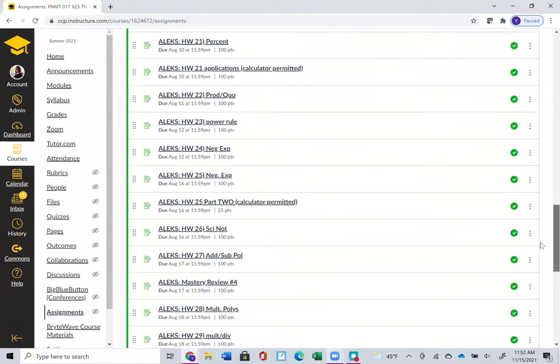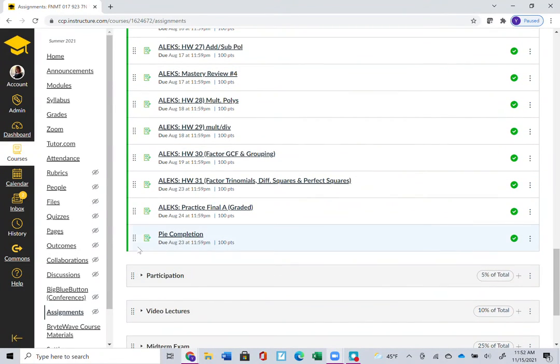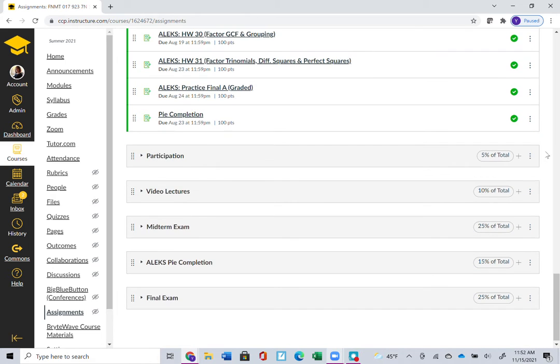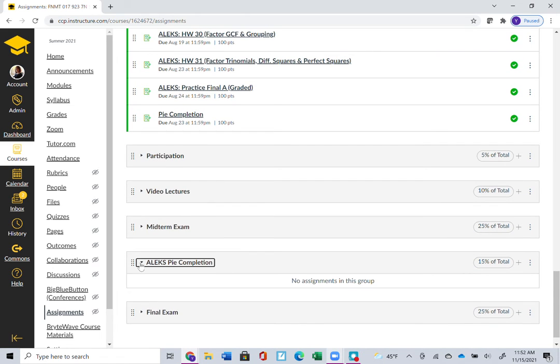For instance, let's say perhaps here, pie completion. That is an assignment from ALEKS, but it should not go into the homework group. It should go into the ALEKS pie completion group, a separate weight, a separate assignment group. There are two ways that you can move this assignment out of ALEKS homework for your gradebook and into ALEKS pie completion. The first way is to drag and drop.